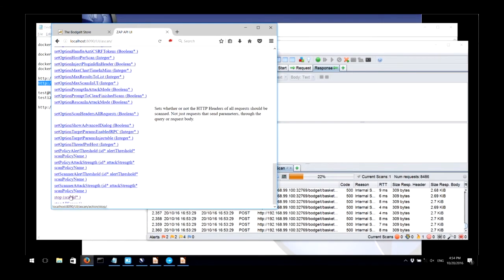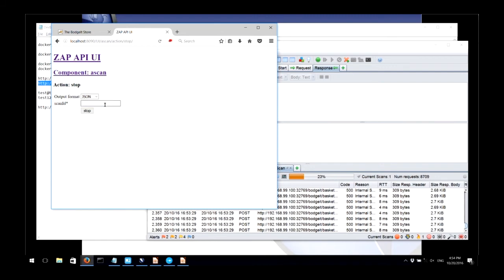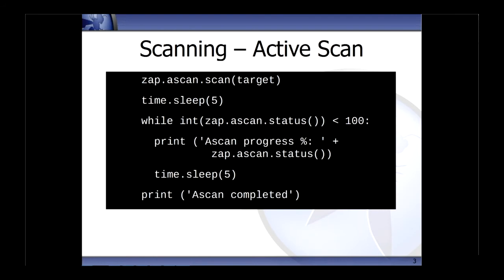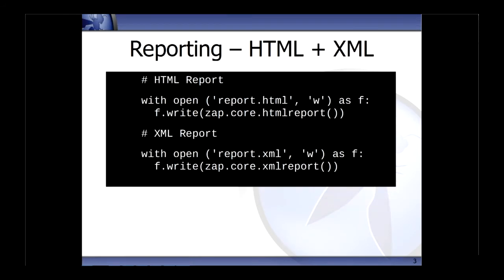We can also do things like stop the scan as well. So let's go scan, stop, 0, and stop, and you can see it stopped. So it's very similar to driving the spider.